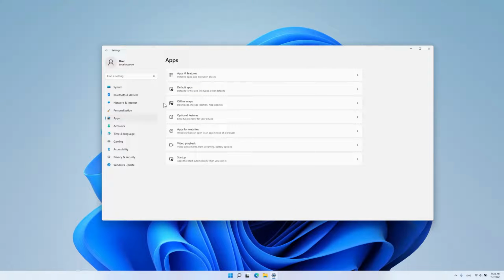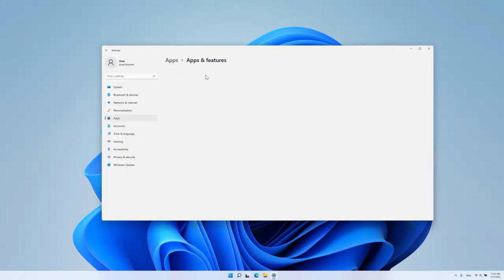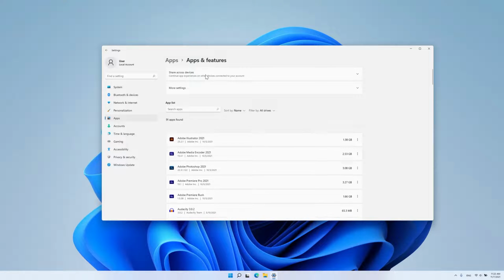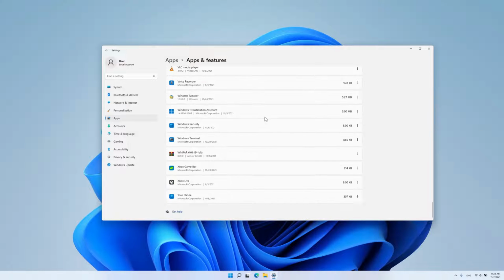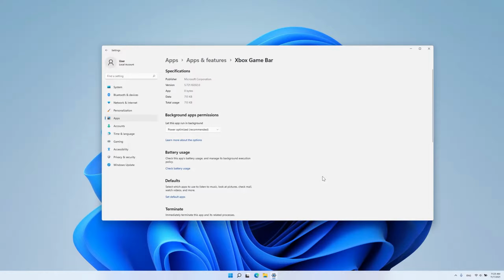However, you can control this feature from within the advanced setting of each application. So if you didn't want an app running in the background, you would go to Settings, Apps, Apps and Features, choose the app, and click Advanced Settings. Now you would change the background app's permissions to Never.